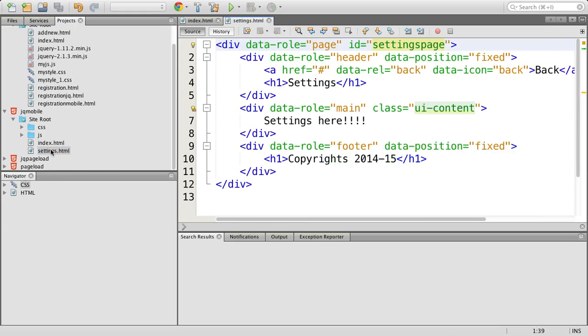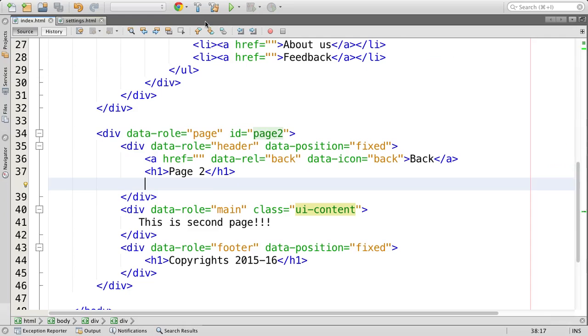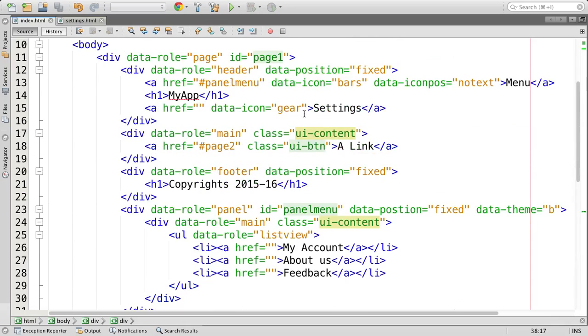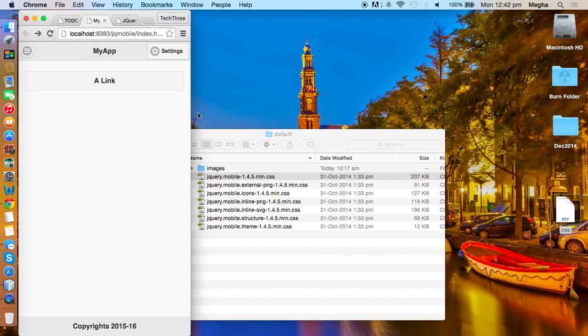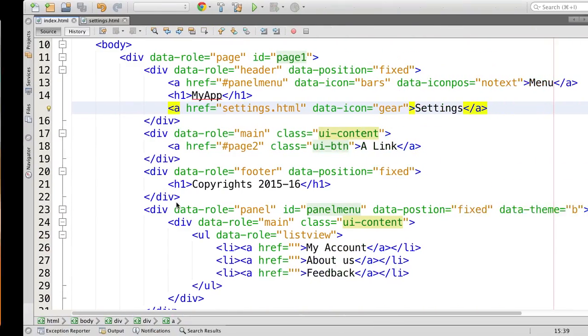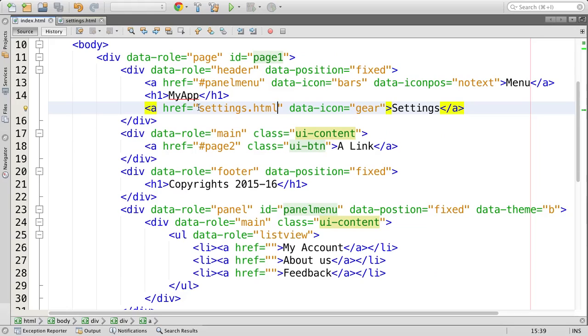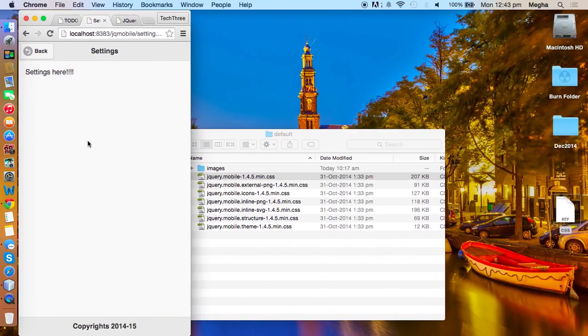So how to load this file? There's a settings button. I can simply give a link to settings.html. That's it. So in this case, I click on the settings button and it loads the external page as well. The only difference is it doesn't have a hash prefix, because it is an external file, and we just give the path of the particular file. So directly it loads the second page. Of course, I can go back and see the previous page.